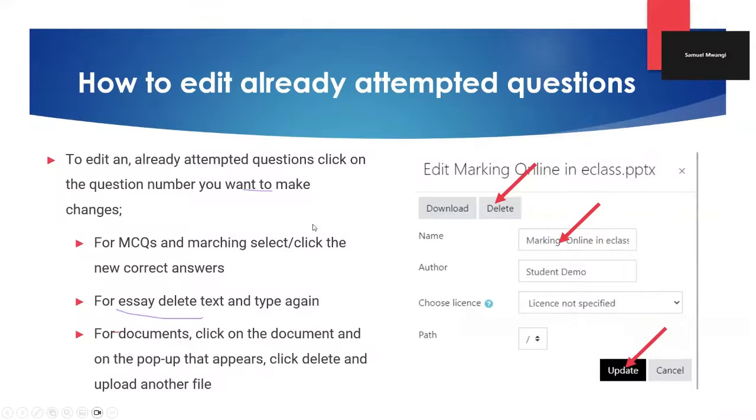Then at some point, we will learn how to edit an already attempted question. Let's say you have done question number 1 and you would like to update the answer, or probably you have done a question that requires you to upload a file and you happen to have uploaded the wrong answer. We will be able to see how we delete and how we get to upload the correct documents. So we'll have some options to delete, we'll have some options to update, and so on and so forth.